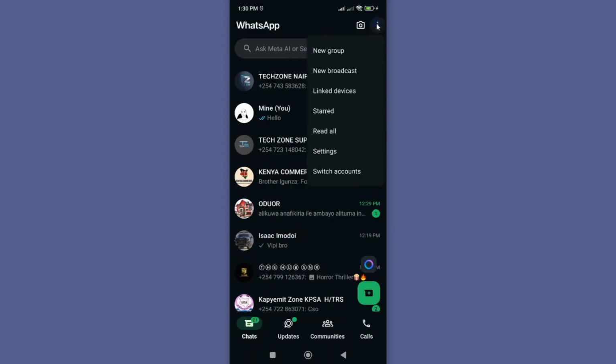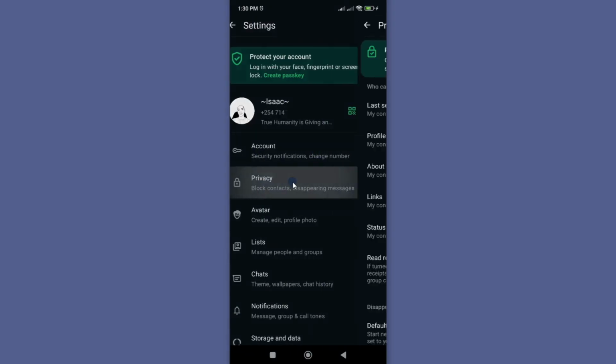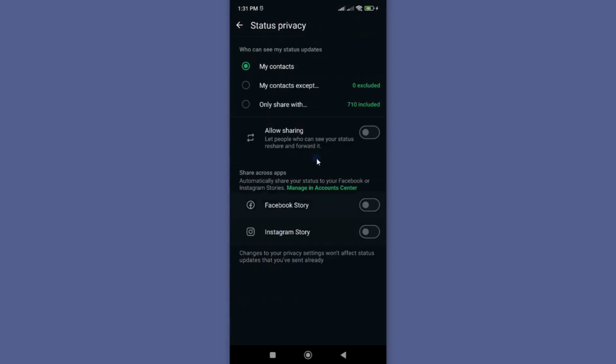Alright, so to get started, go to your WhatsApp and then go ahead and click on these three ellipses under chats and then choose settings. Now from settings, head to privacy here and then go down to status. So if you tap on status here, you can see we have down here allow sharing.